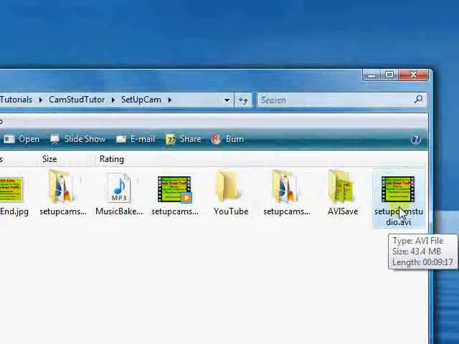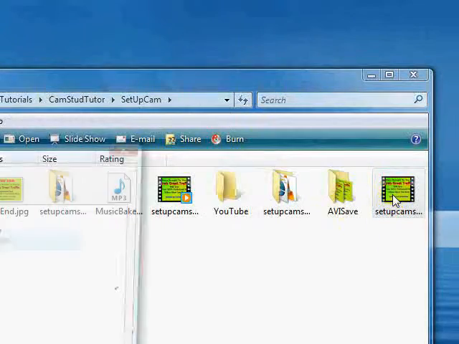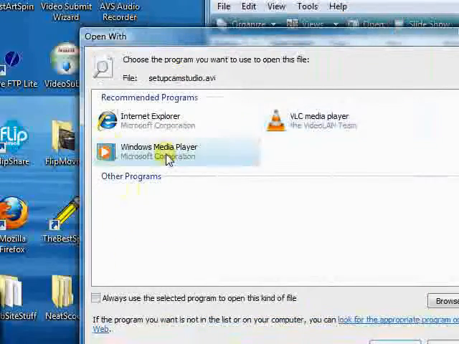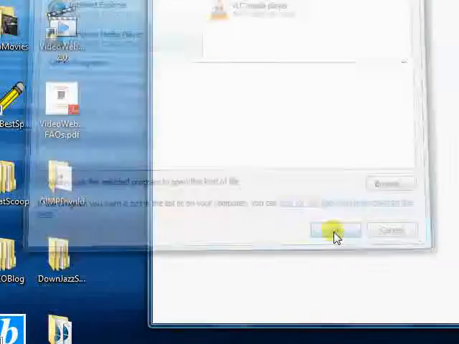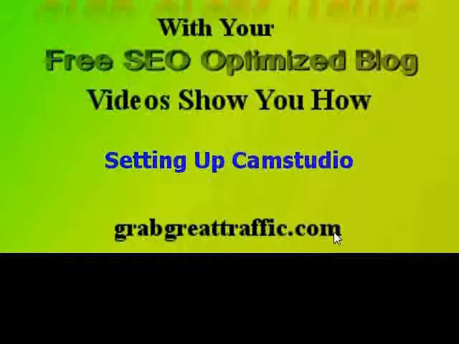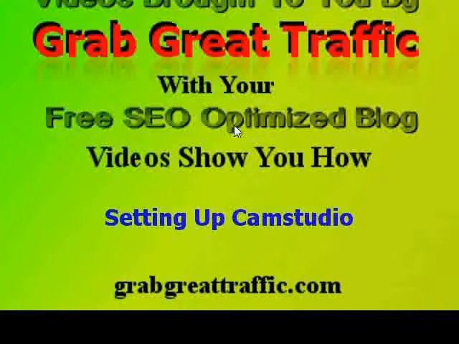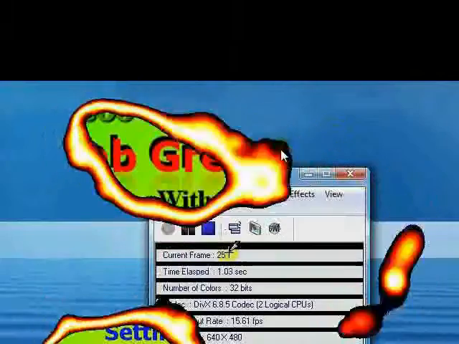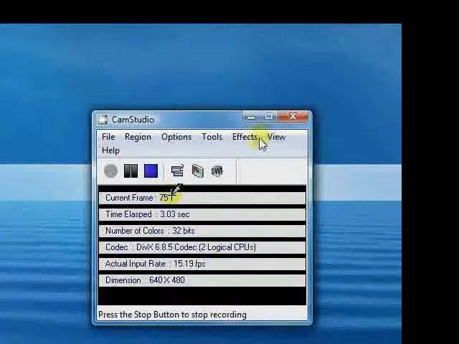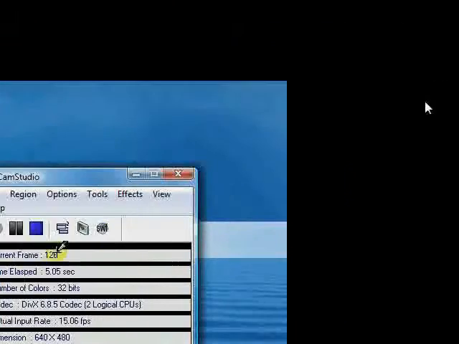And here is our Setup Cam Studio AVI. So let's go ahead and click that, and it's going to ask us, we want Windows Media Player. Hit OK, and here's our movie. You can see it, and here it is, the movie starting up.